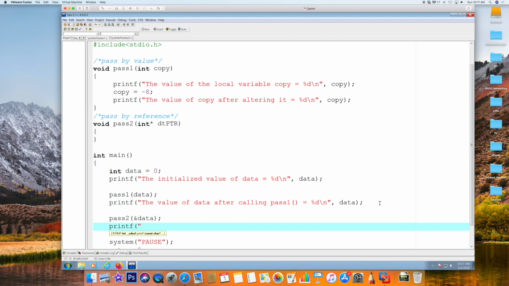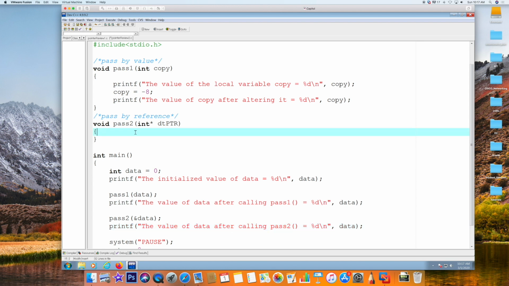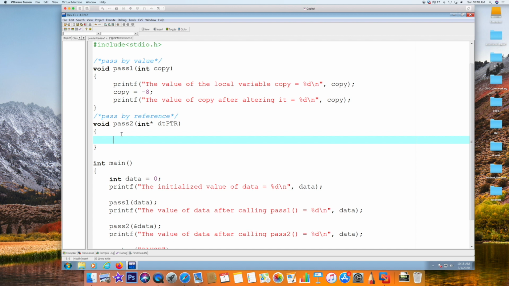So the value of data after calling pass to equals %d \n data. So we're interested in seeing what happened to data. So let's go ahead and do something under pass to. So let me save here, and we're going to go ahead and dereference dtptr. First, before I do that, let's just print what dtptr is looking at, right?